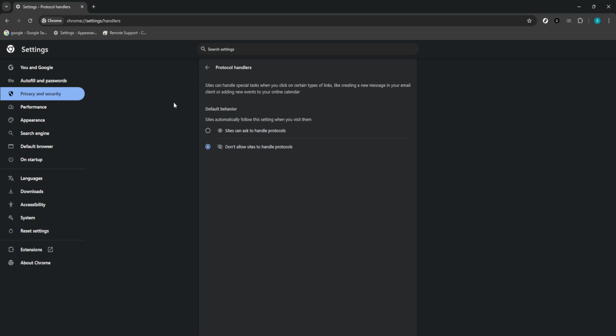Chrome will stop showing prompts that ask to open email, calendar, or other specialized links in web apps. If you previously allowed a site to handle something like mailto links, that association won't be used while this setting is off. Your system or installed apps may take over instead, depending on your operating system preferences.